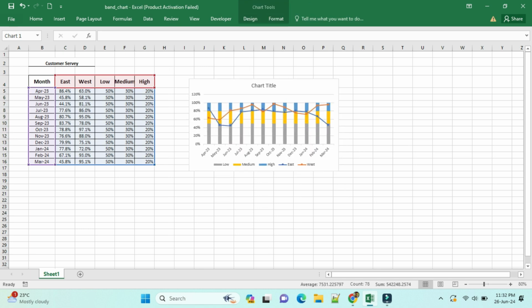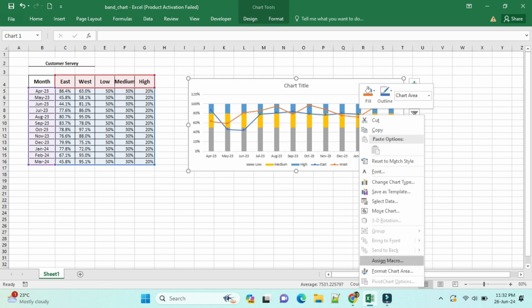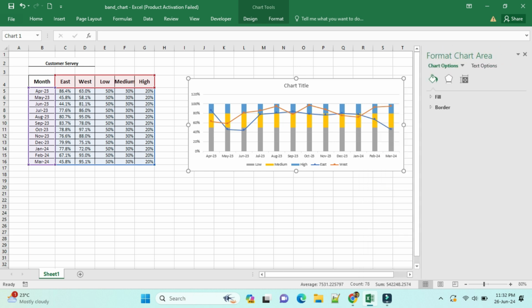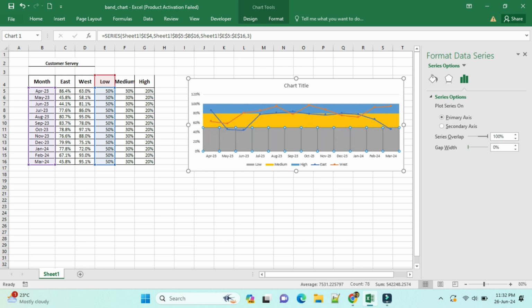Now I'll click OK. So this is my basic chart prepared. Now what we can do, we will click here and go to the format chart area. So basically not this. I'll select any column here. Now I'll go to the chart area and I'll decrease this gap width. I'll make it 0. Now my chart will look like this.